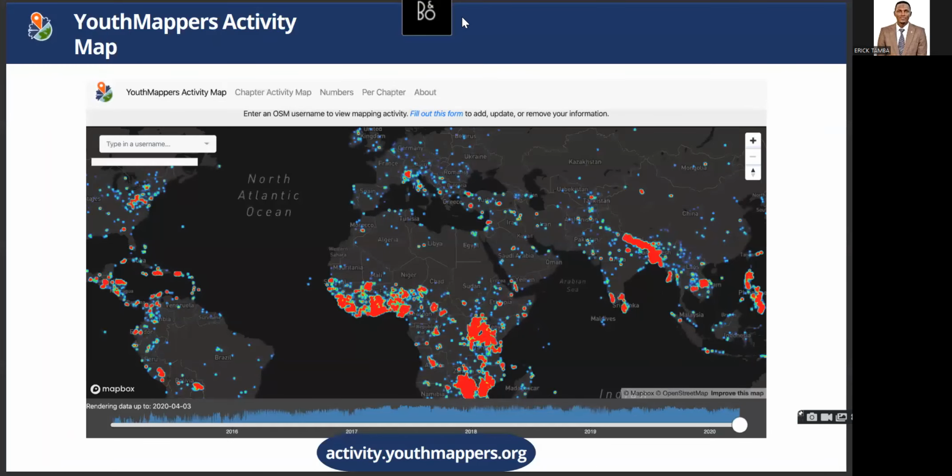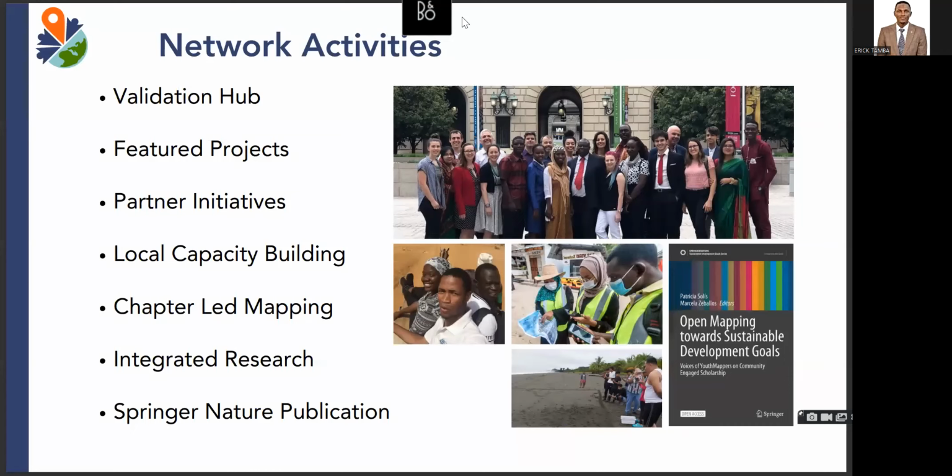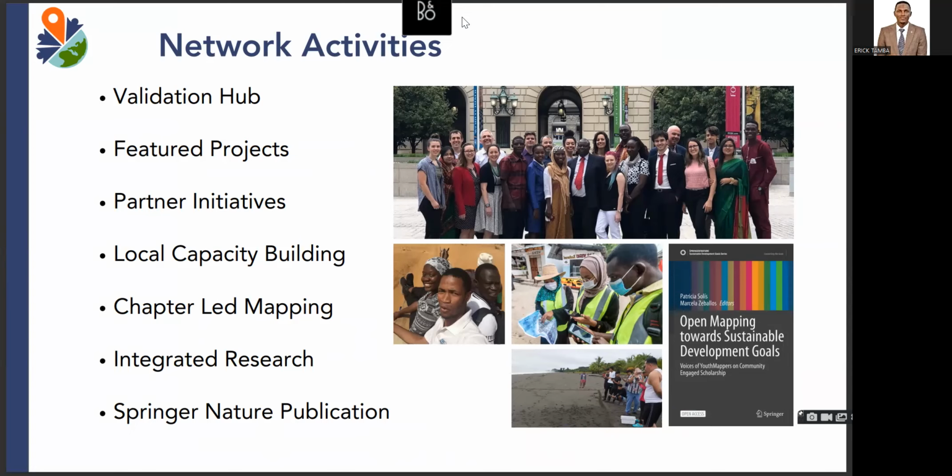And this is one of the activity maps. You could just go on the Youth Mappers activity map and see where Youth Mappers are contributing. The network activities range from data validation and featured projects, to partner initiatives, local capacity building, chapter-led mapping, integrated research, and many more. We also published our book at State of the Map 2022 Global in Italy. We have that on Springer, so you could check it and learn more about different kinds of projects that were done by Youth Mappers.